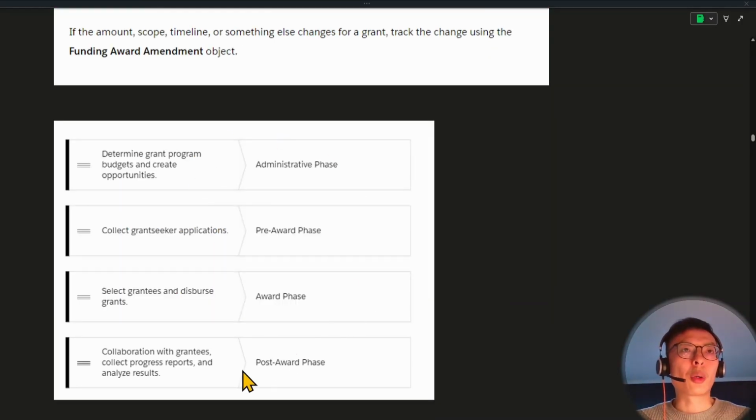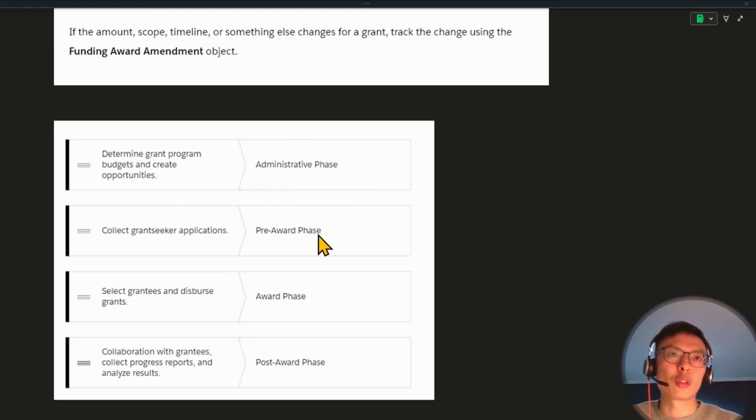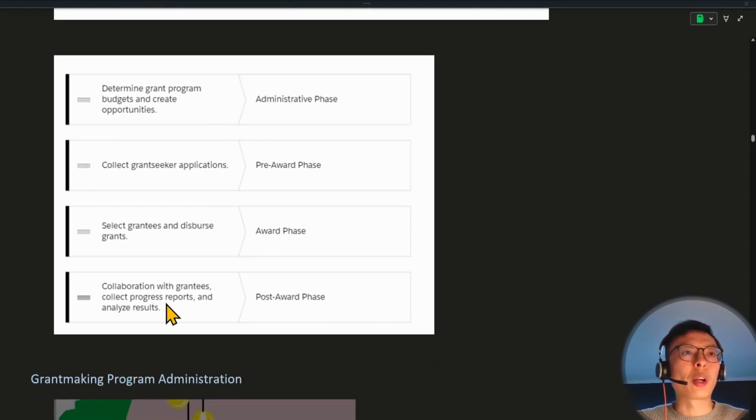And here's just a quick summary. So when you determine the grant program budgets and create opportunities, you are in the administrative phase. This will be followed by collecting grantseeker applications, which is the pre-award phase. You then select grantees and disburse grants in the award phase, and finally you work with grantees and collect reports and analyze the results in the post-award phase.